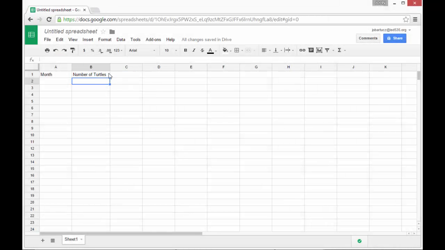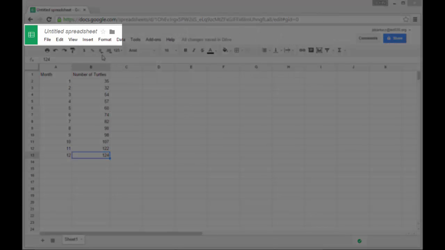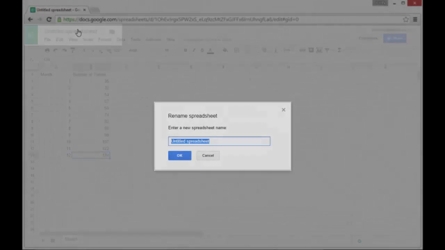Now I'm just going to enter the number of months in the left-hand column. And then I'm going to enter my data for month number 1, month number 2, and so on, all the way through the end of the year. Now I've entered all my data, and I'd like to see this in graphical format. The first thing I always do as soon as I've entered some data is I go up to the left-hand corner here, and I name my spreadsheet. I'm going to call it Turtle Experiment.